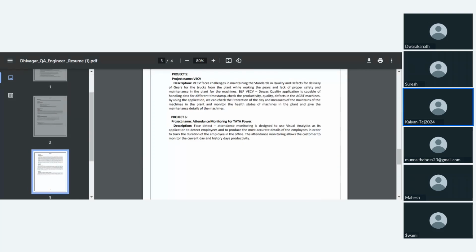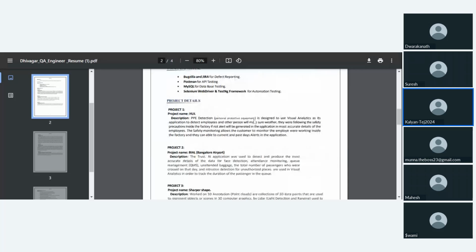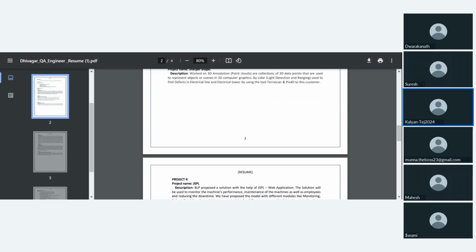And one more thing, yes, I missed it here: you should always add the duration of the project. Okay, this is one of the most important things in top MNCs. It will be asked for sure in your interview. Okay, where is the duration? So in which organization, how much duration?